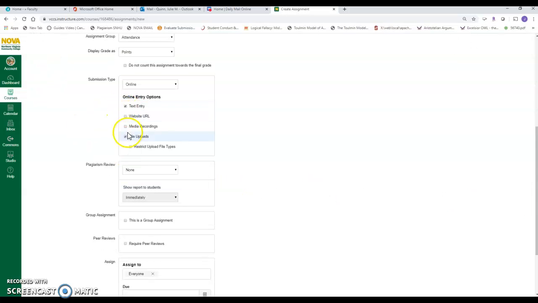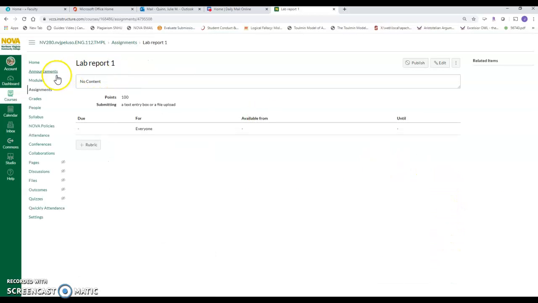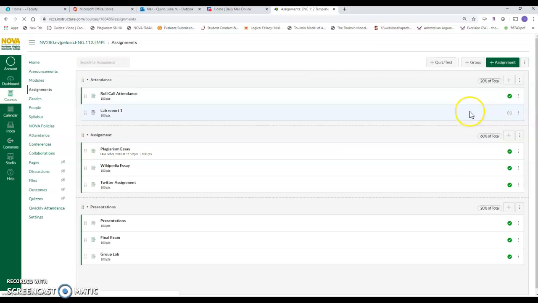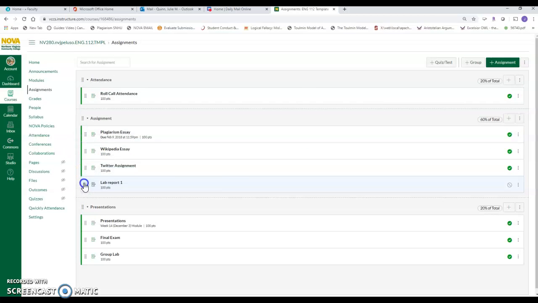If it's an online submission, text entry, or file upload, and I'm just doing a basic column for ease here. So you'll see if we go back to assignments, I created lab report 1 that got into my attendance column. Well, that's okay. You can move it around. It can now become an assignment. I published it to make sure that it was available.